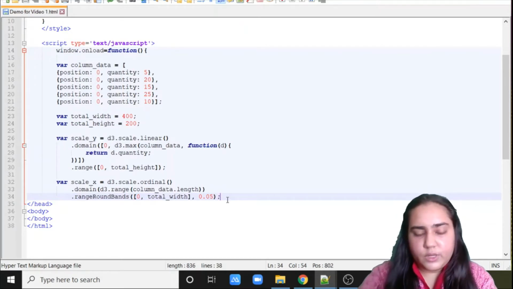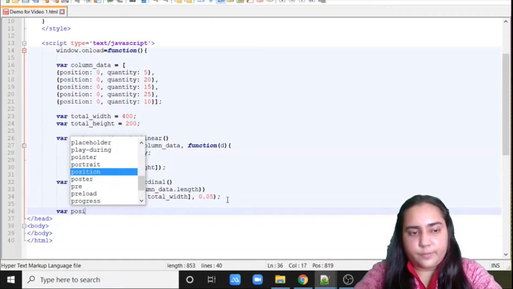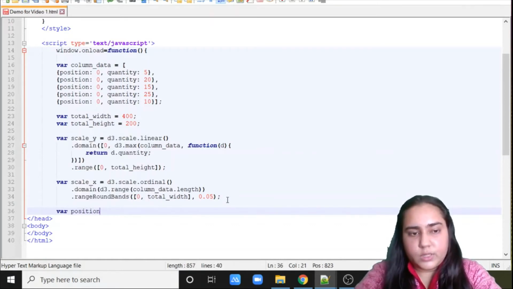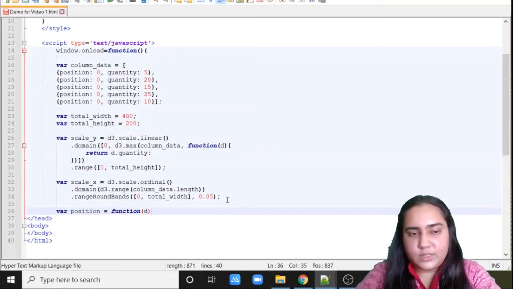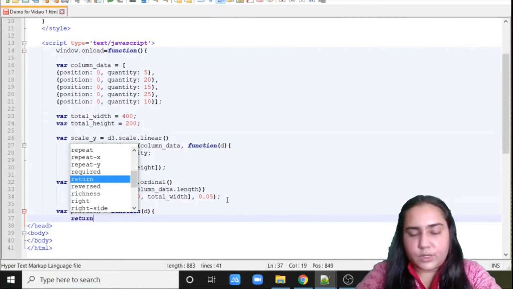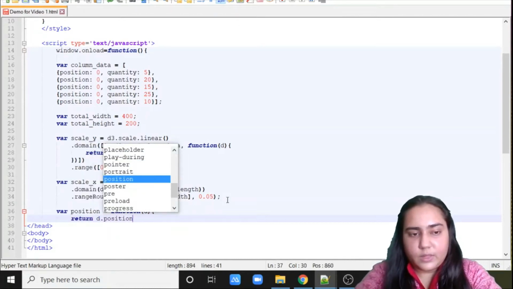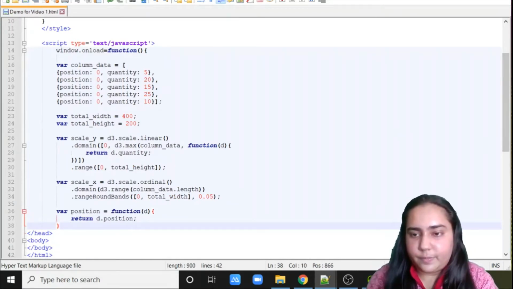Next, I'm going to define a position variable to furnish the position of each value. This is a function that I'm creating, and I'll be using it later on, and you'll come to know why. It's just going to give me d.position from the column data variable. It's going to return d.position from there, so I'm specifying it right here.